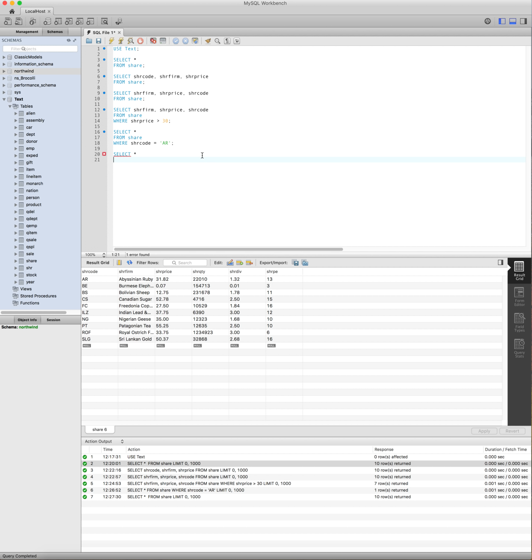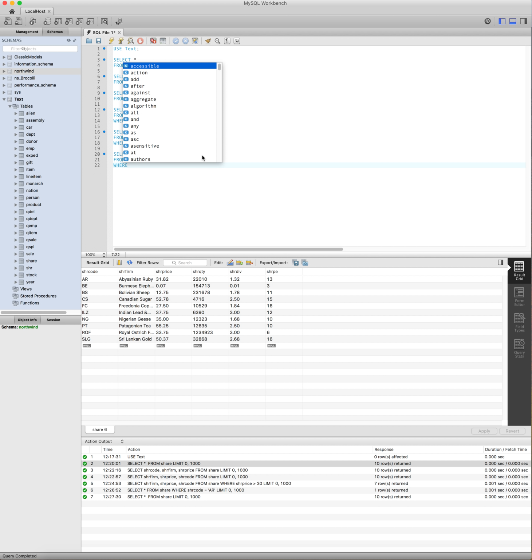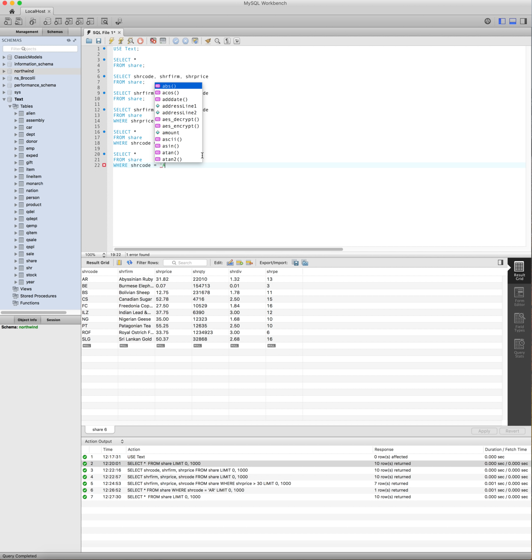Select star from share. Now, star means I want to select all the columns. I'm not interested in specific columns. You can obviously modify that and say, okay, I want these 3 or 4 or 2 columns. In this case, I'm just keeping it simple. I'm going to select all the columns from share where the SHR code is equal to AR.